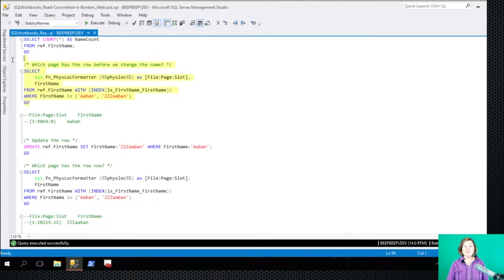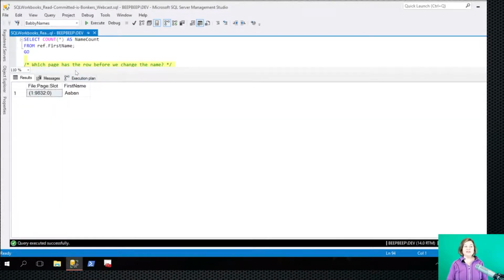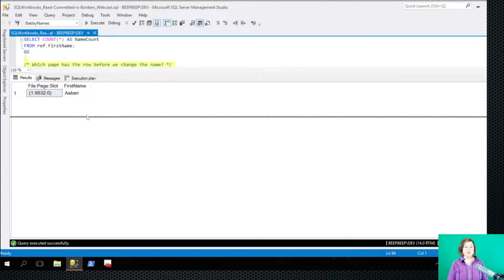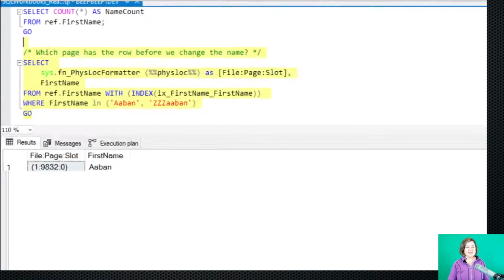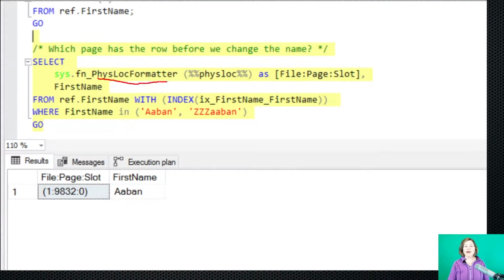Right now, our name is AABAN. I'm going to run this query using an undocumented command in SQL Server, the physloc formatter function. This isn't documented. It's not for production use. It's just for geeking out on things like this. What I'm saying is I want to know physically where the row is located. So for the row where the first name is either AABAN or ZZZABAN, show me physically where it is.